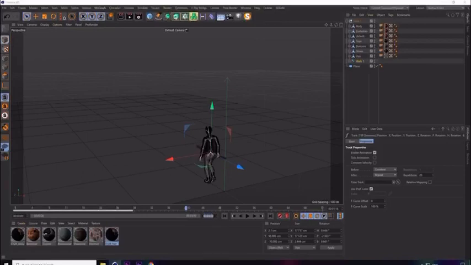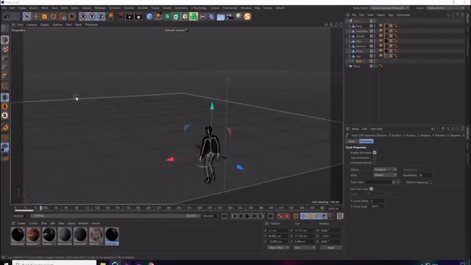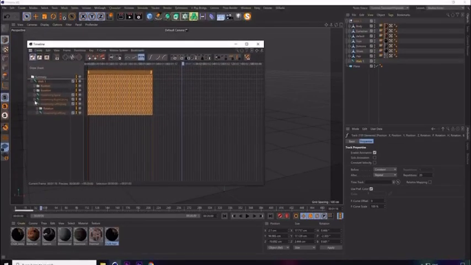So let's set our timeline to be longer. It's still just the default 3 seconds. Let's set this to, let's say, 20 seconds. That will give us enough time for the character to reach that point over here. Let's bring back our timeline.